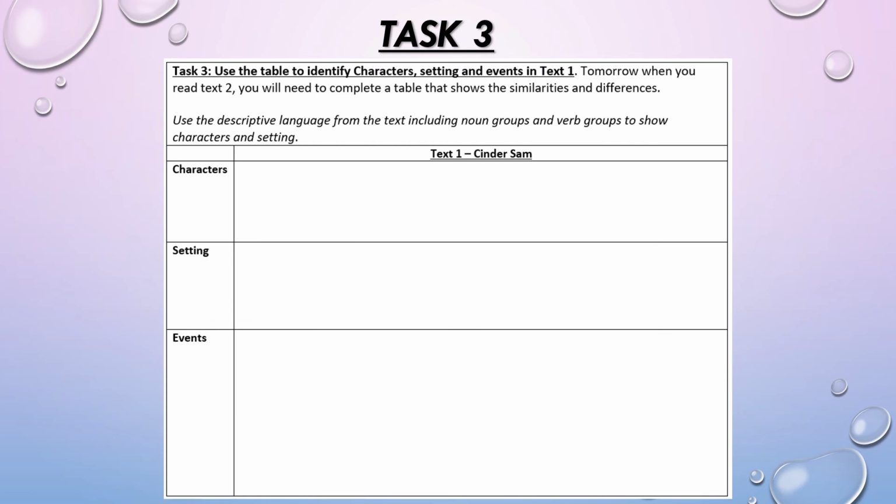The next part is to use the table to identify characters, setting, and event in text 1. It says, tomorrow, when you read text 2, you will need to complete a table that shows the similarities and differences. Use the descriptive language from the text, including noun groups and verb groups, to show characters and setting. So for Cinder Sam, who were the main characters? What was the setting? And what were the main events?